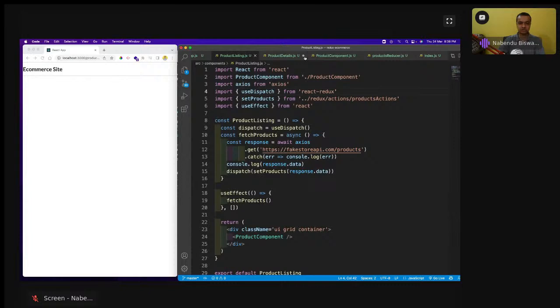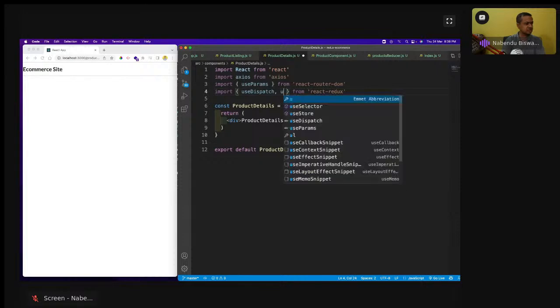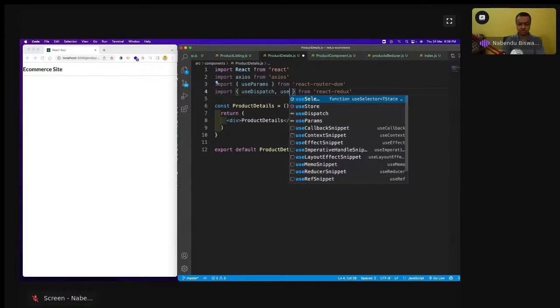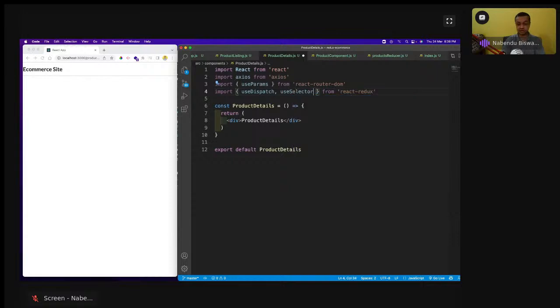And again, the same thing, this dispatch hook where I was using. So I'm going to use dispatch also. Dispatch and useSelector are the latest hooks from React Redux, and this has made Redux very easy. Earlier we used to do mapStateToProps and mapDispatchToProps, all the things. It was actually making Redux very complicated. So with this, it's much easier.